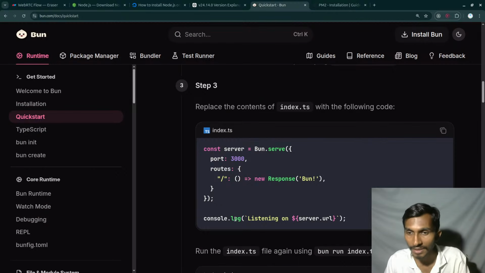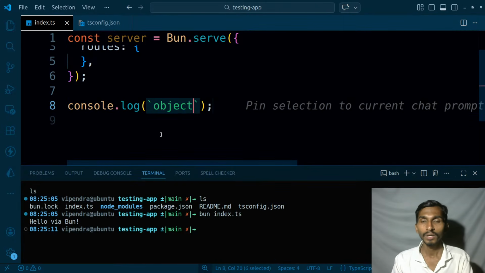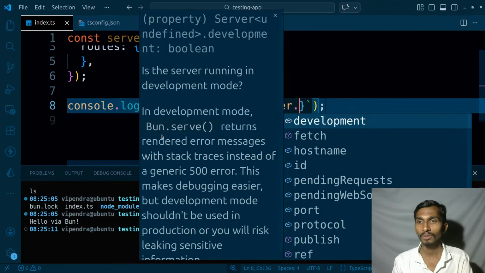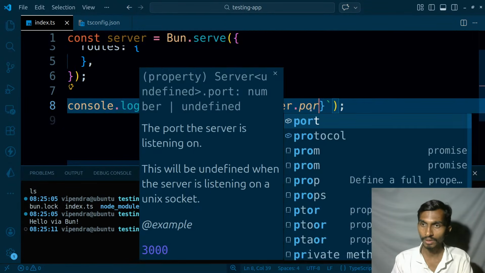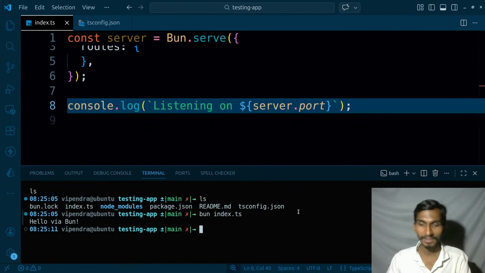Okay, once that is created, you can simply listen on this server. So console.log listening on, and then server dot url I will get from here. So it is just listening on, sorry, server.port, not URL. So it is listening on that particular port. Listening on server.url, really? Okay, let's simply run it.